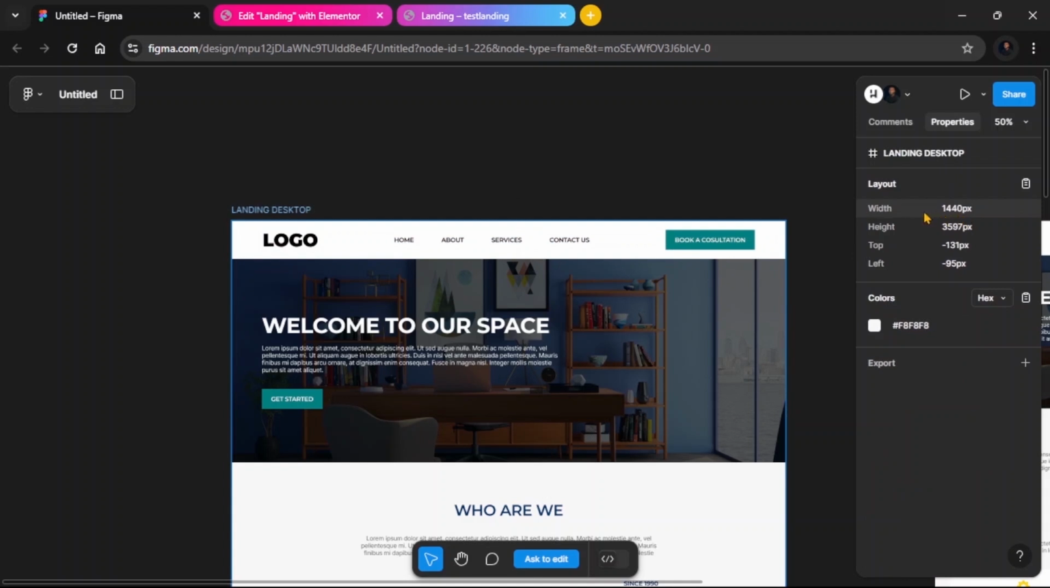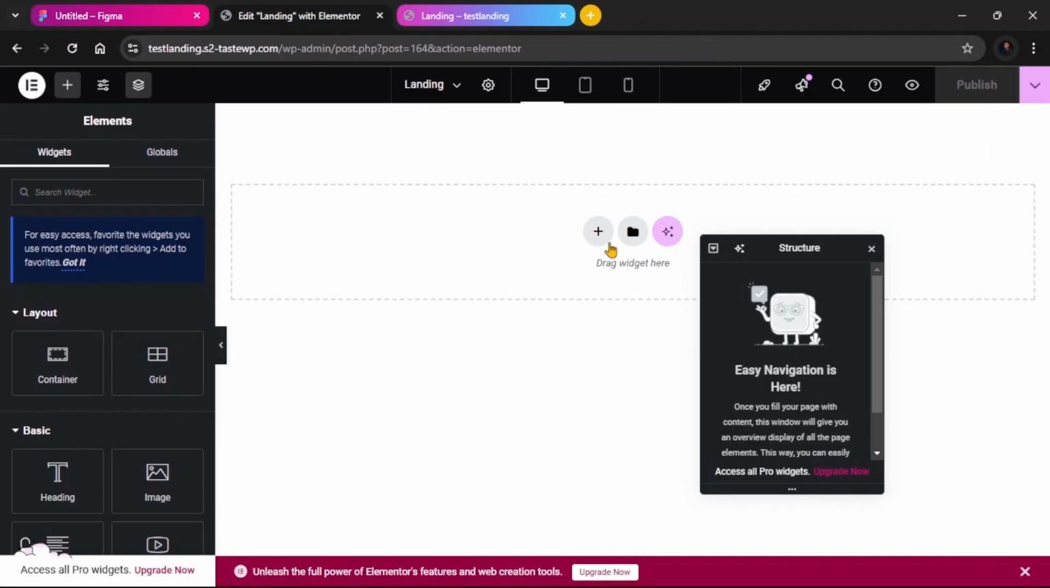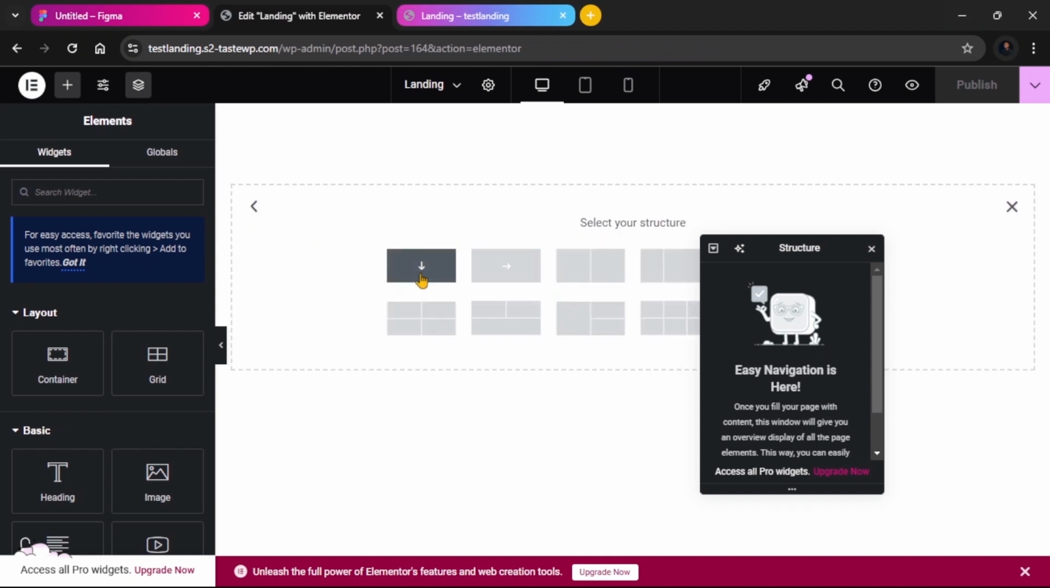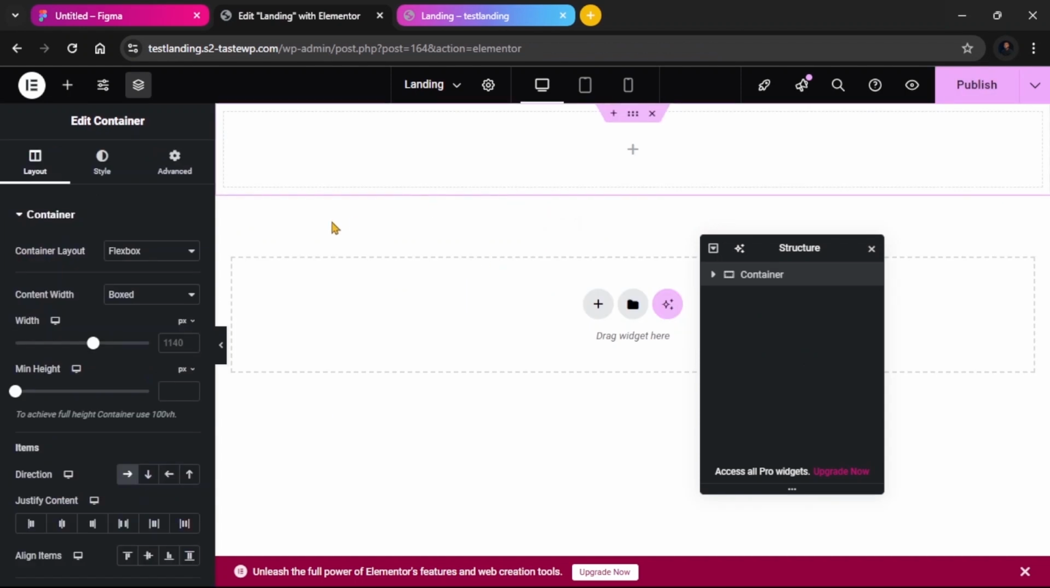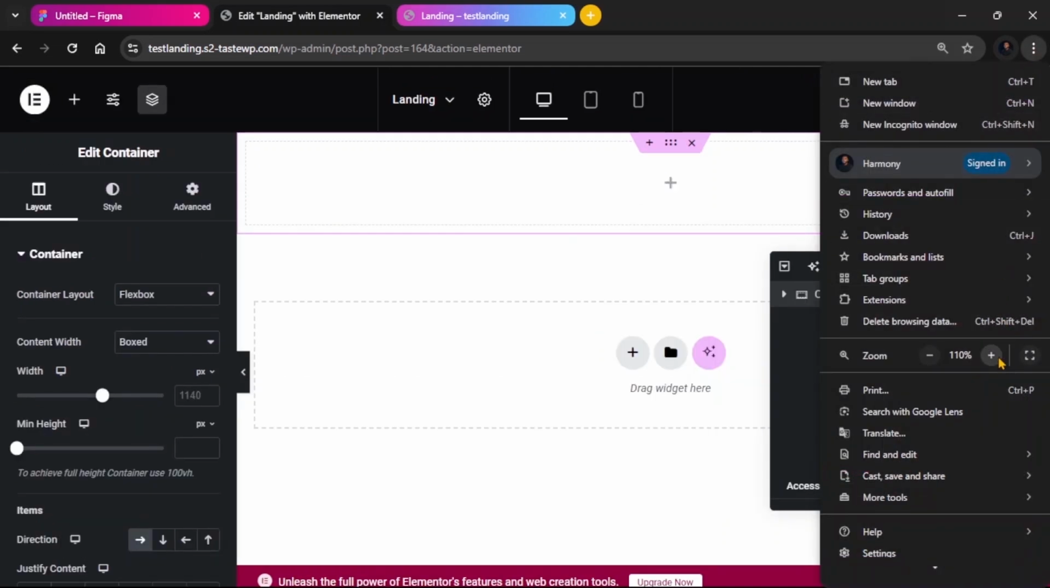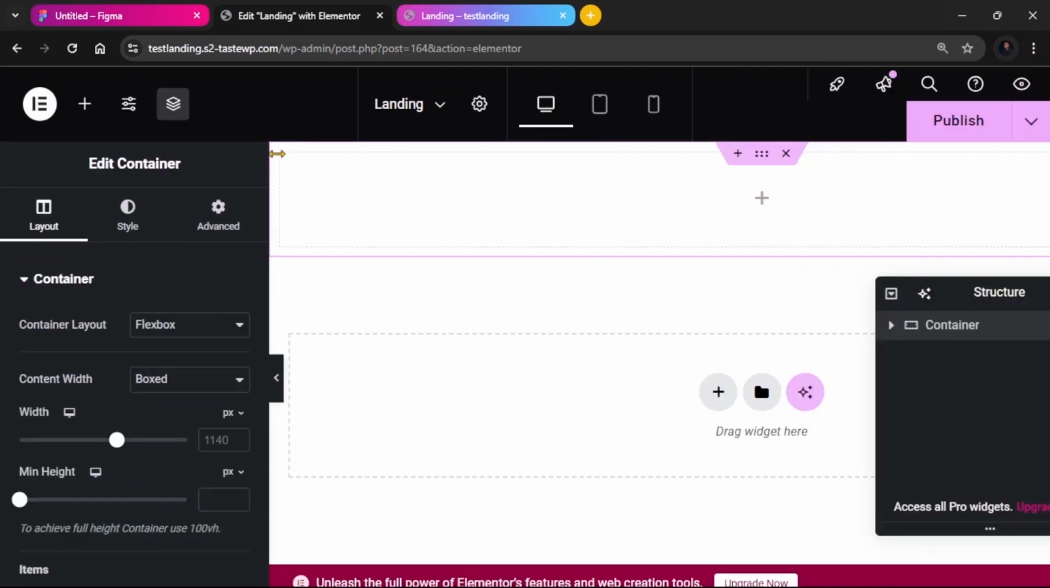1440px. So I'll make sure to set my container width to boxed at 1440px. So let's do that now. I'll go to my project here. I'll add a container. I'll just click here and choose flexbox. I will add this because it's direction row. Then firstly, now you can observe that it has this. Let me zoom out to see if you can see that. You can see that it has this space inside.